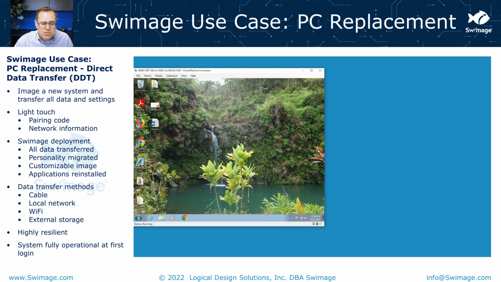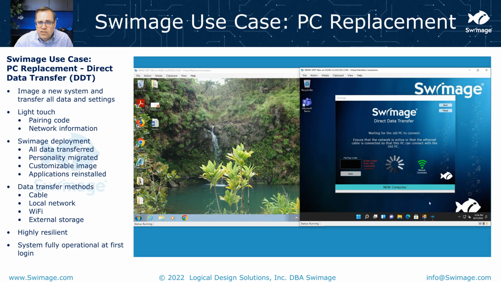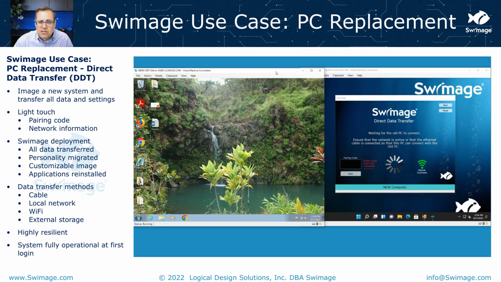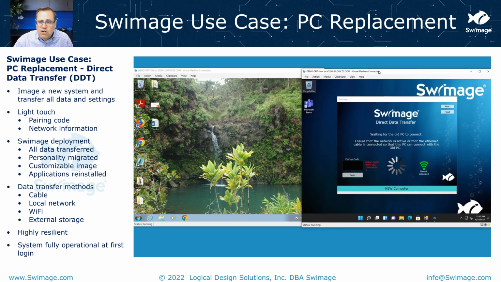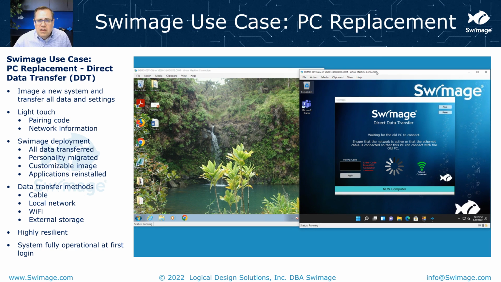And all he has to do on the new machine is power it on, because this machine has already been provisioned. You provision it in the Swimage web console. It's got the templates assigned to it and knows exactly how to build it. Power it on and you get this screen. This screen is waiting for the old PC. So waiting for the old PC is simple. It just puts it in the SWAT state and it says, I know I need data from an old device. I'm going to wait for that data to get transferred.